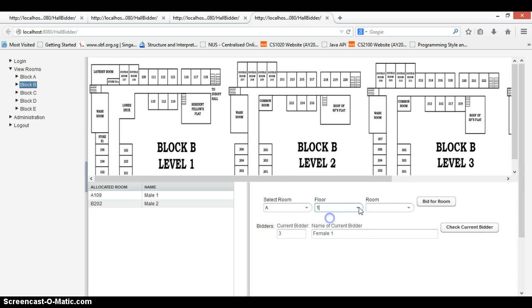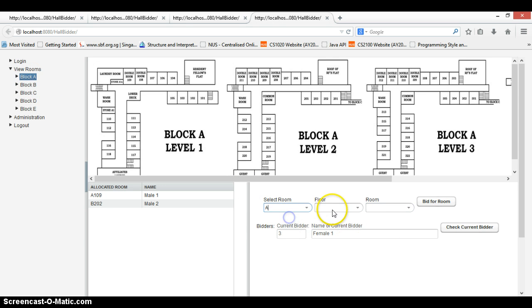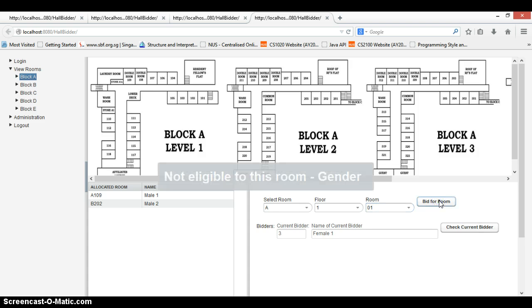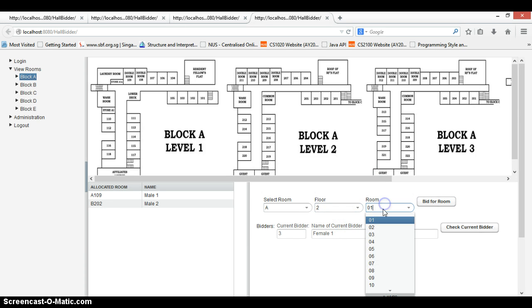Let's say female 1 tries to bid for A1. Unknowingly, A1 is a male floor. So when female 1 tries to bid for A1, I check that she is not eligible. She's not eligible for this room due to gender reasons. So she has to bid for A2, which is a female level, and so on and so forth.